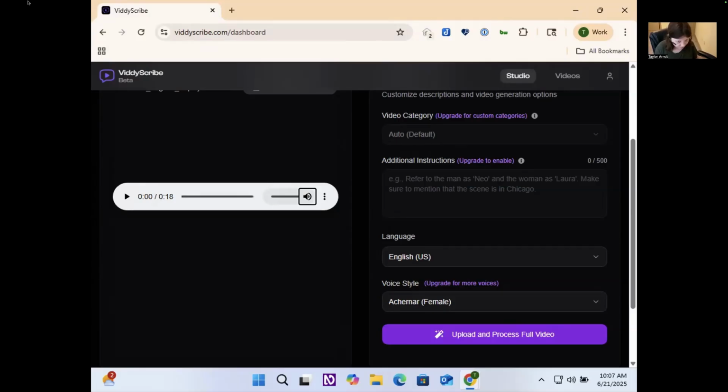Menu button submenu show more media controls. It has the preview of that video. Settings: customize descriptions and video generation options. A lot of these things are not available to me on the free plan, but I'll quickly go over them.